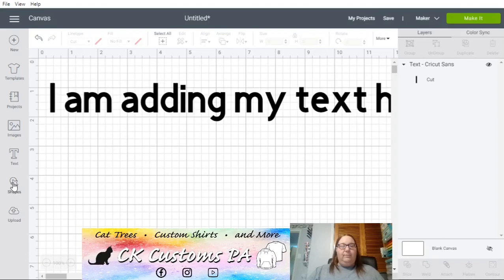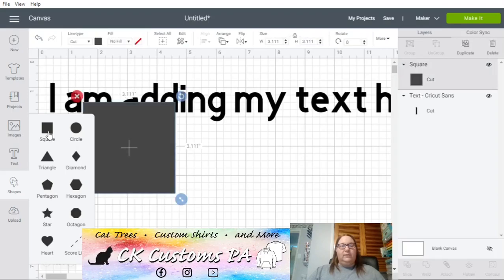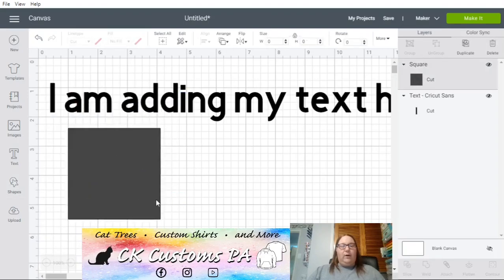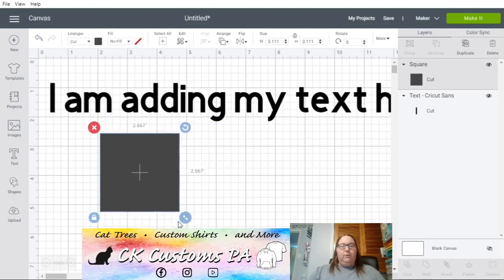I'm going to click on shapes. These are the basic Cricut shapes. Your square could also be a rectangle. Your circle could be an oval. So you can stretch them in different directions. So just be aware of that as you're thinking about your designs. So let's go ahead and grab a square. I've clicked square. It's put a square on my canvas. You can use the arrows here to change the size of that square.